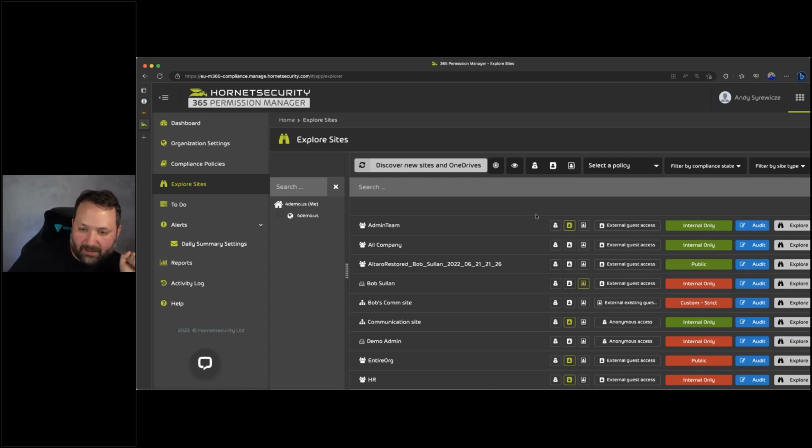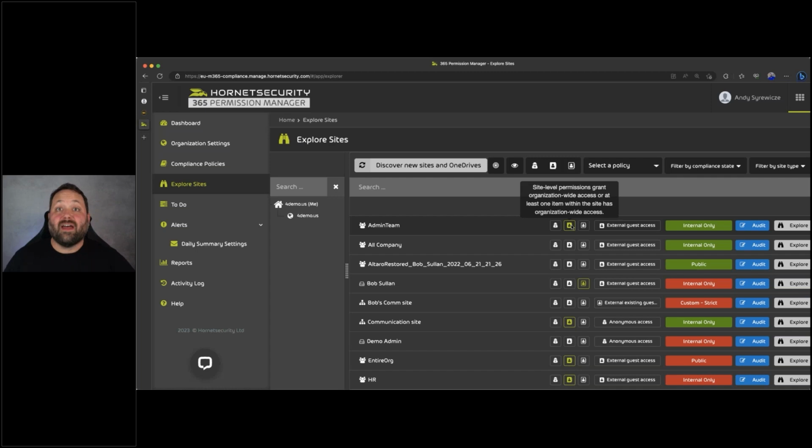The other nice thing about this view is you've got a couple of different options here. So you can see here that this particular site, I'm going to use the admin team site here as an example, does not contain any anonymous access. So there are no anonymous links in this site, but there are some site level permissions that grant organization-wide access, or at least one item within the site that has organization-wide access. So everybody in my org can see something inside of that site, whether it's this whole site itself or a specific object maybe buried deep down inside of the hierarchy of that folder structure.